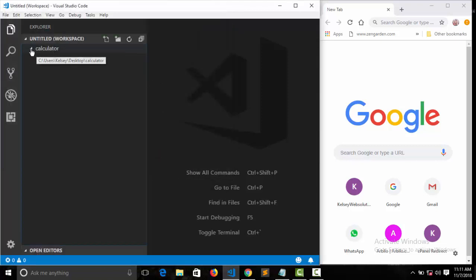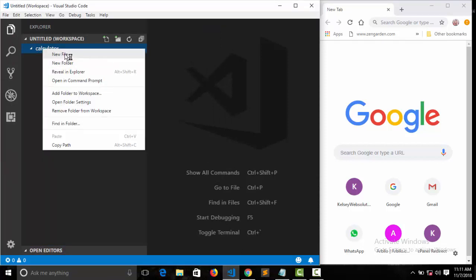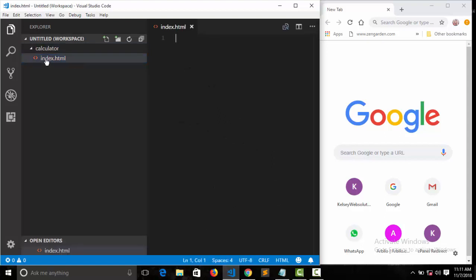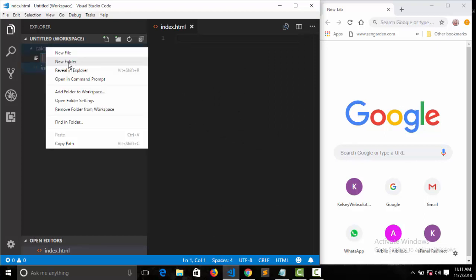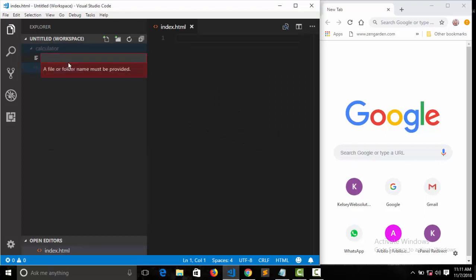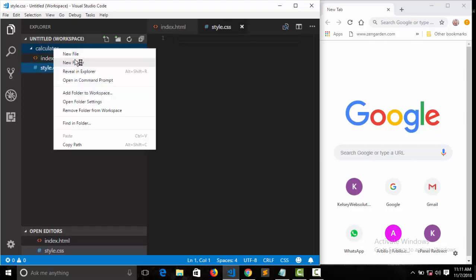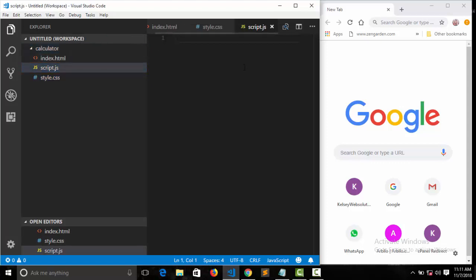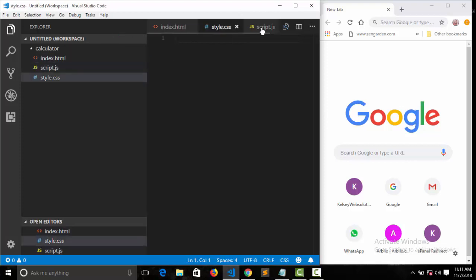All right, now the next thing I'm going to do, I'm going to create a new file. I'll call it index.html. Okay, then new file, style.css. New file again, this is going to be scripts.js. As a matter of fact, we might not be using this script.js file, but let us create it for the sake of staying organized.